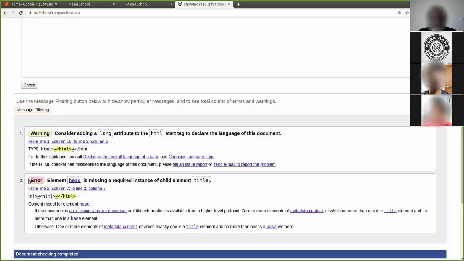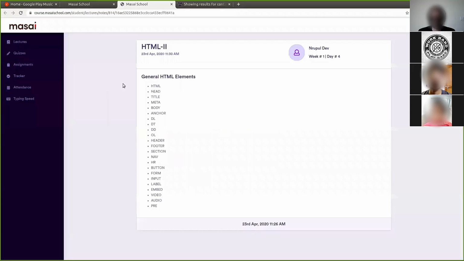So the errors are what you need to be worried about. Warnings you can kind of ignore. Warnings are not so dangerous, but errors are definitely dangerous. So let's say this is like your checker when you are writing your HTML code. It will help you check whether you are using proper notation and following the rules or not. So that's the whole HTML tag.